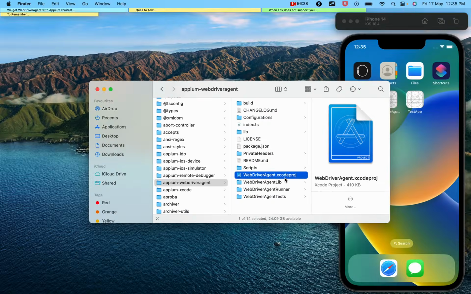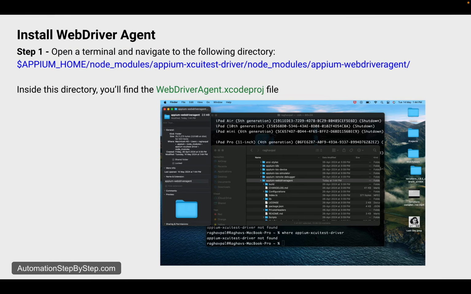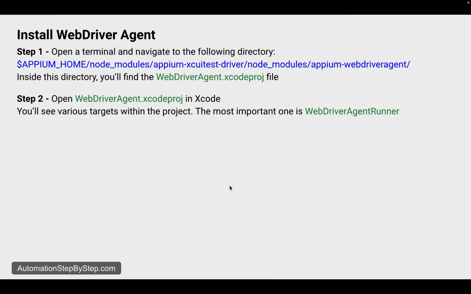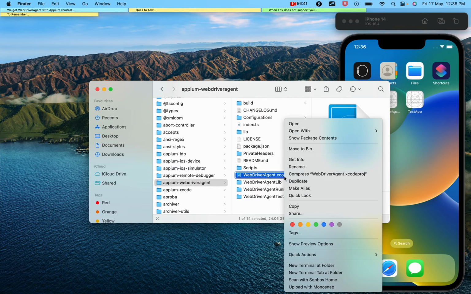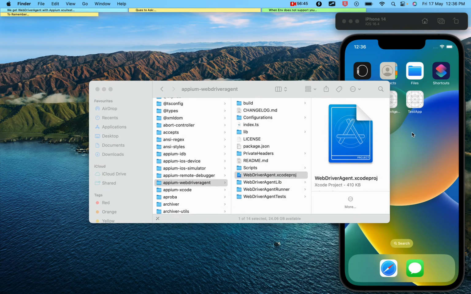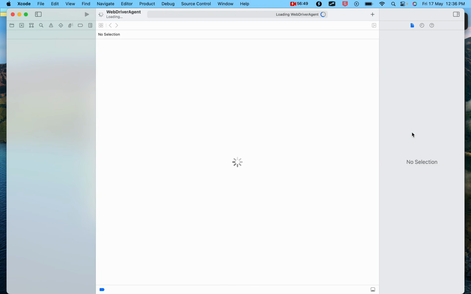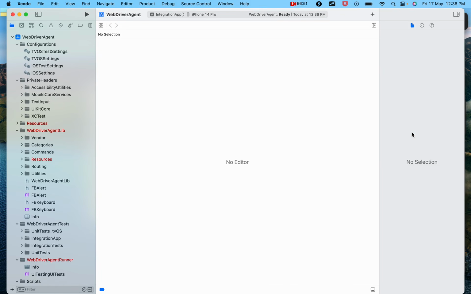WebDriverAgent.xcodeproj file. This is what we will have to open. You can see this is on my system. This is what we will open in Xcode. So you can directly go to this file, do a right click and say open with Xcode. It will open Xcode and open this particular project.